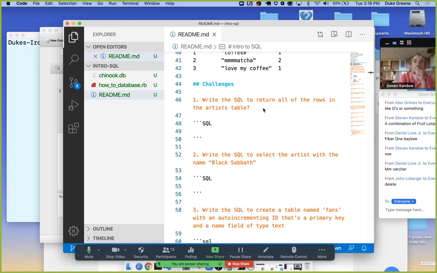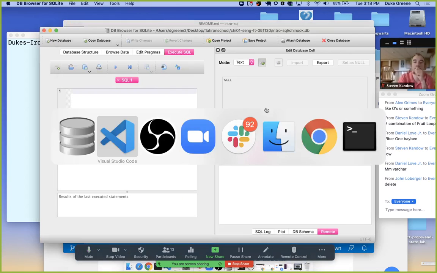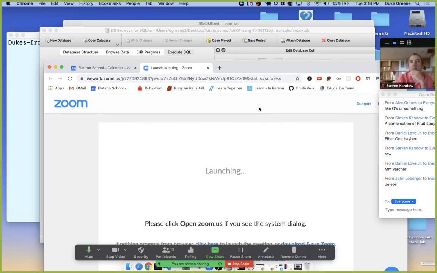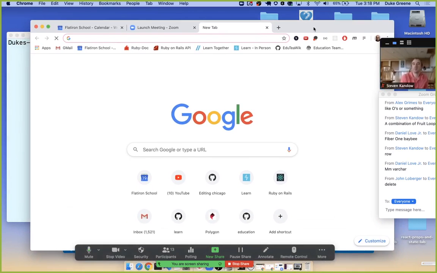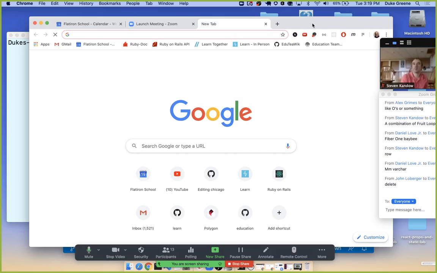So coming back here and looking at this README, the first challenge says, write the SQL to return all of the rows in the artist table. So if I'm going to role play very briefly as somebody who's just doing my first SQL coding today, I'm going to let Google do some heavy lifting for me. SQL is a very, very common tool.